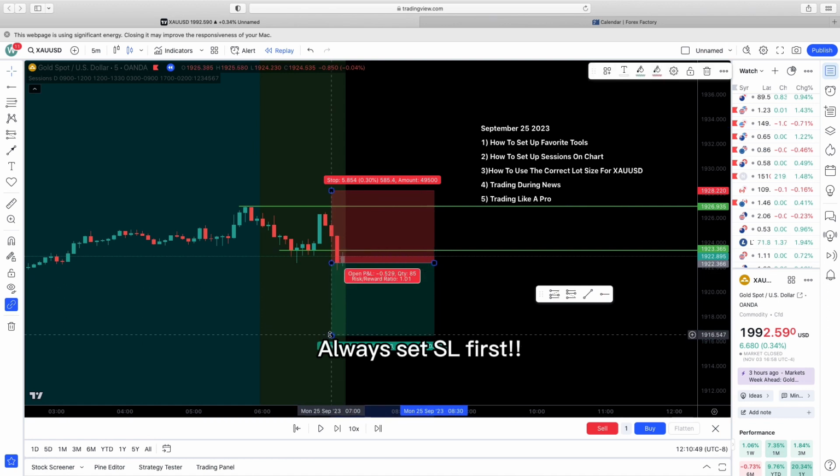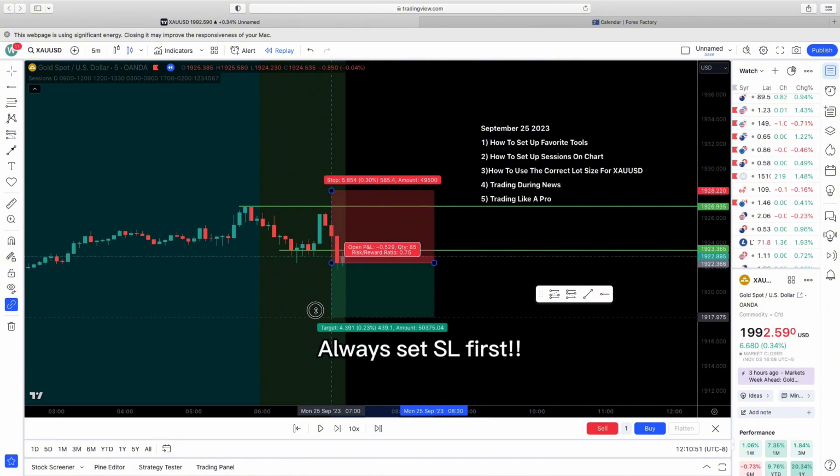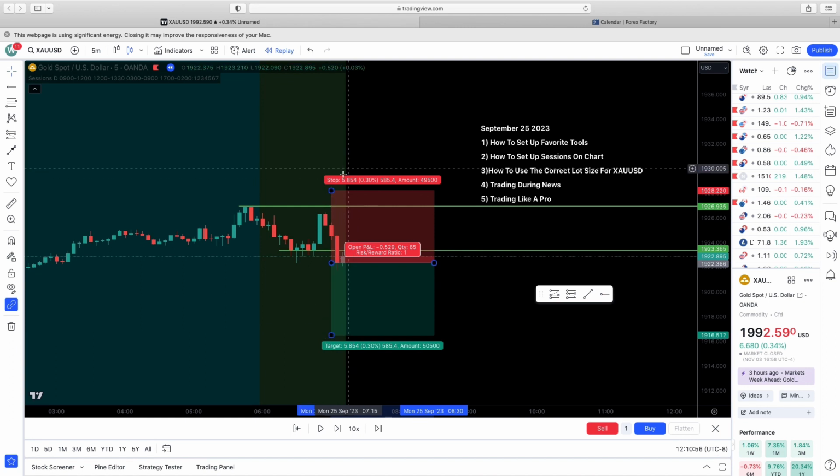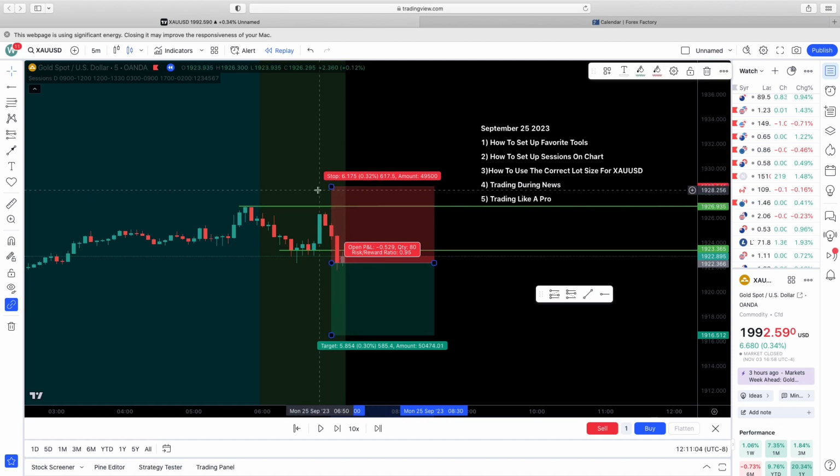So no matter where I move the take profit, you see the quantity, 85, it will not change. But as soon as I move the stop loss, it'll change, because that determines how much you're willing to lose for the trade. That is only going to be up to 1% for me, because I have it set to 1%.